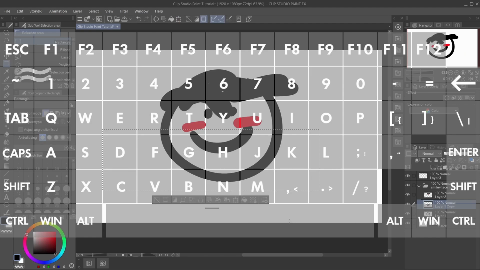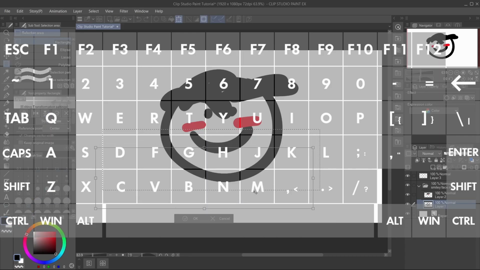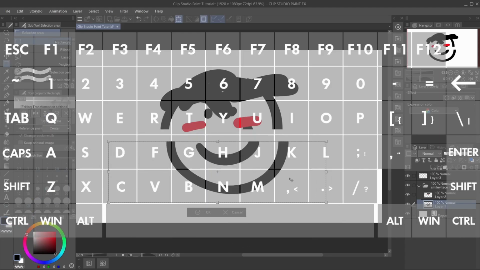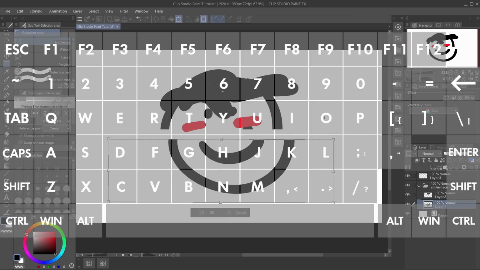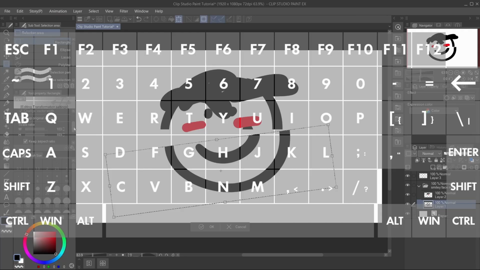So it's on a different layer. You can move it around. This one, like I showed you multiple times, you move things around with it. You can scale it up and down like that. You can rotate it, and you can also play around with some of the buttons here.